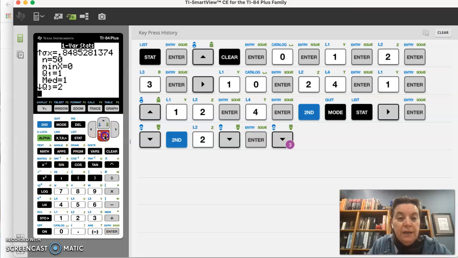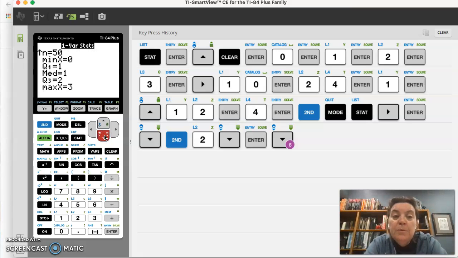And if I just use the up and down keys right here, if you scroll down, this also tells me the minimum data value, tells me the first quartile, the median, the third quartile, and the maximum. And the quartiles and the median are what we discussed back when we were looking at percentiles and quartiles. This is another way to get those values.